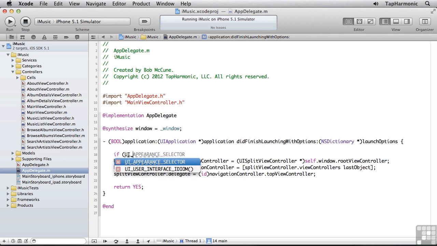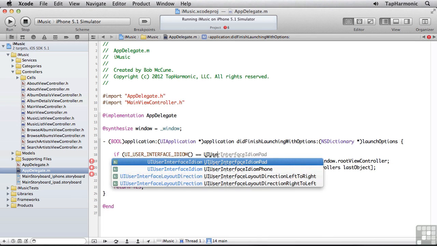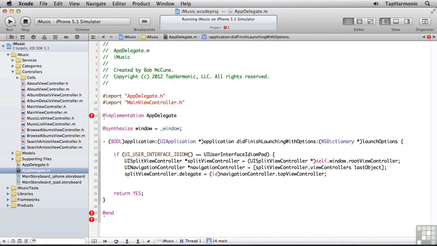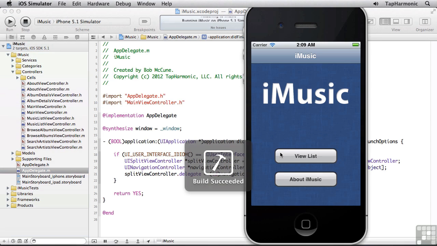We'll say if UI_USER_INTERFACE_IDIOM is equal to UIUserInterfaceIdiomPad. And this just says if we're running on an iPad, go ahead and run this code. Otherwise, let's skip over it altogether. Let me highlight this. I'll just copy it. Now let's see if this fixed our immediate problem. Let's run the app again. And that looks better. Not crashing at app startup is a good thing.